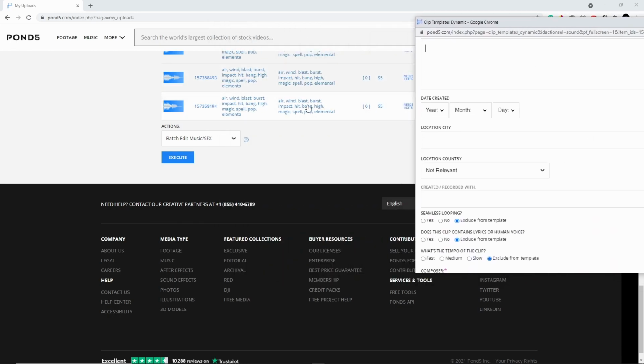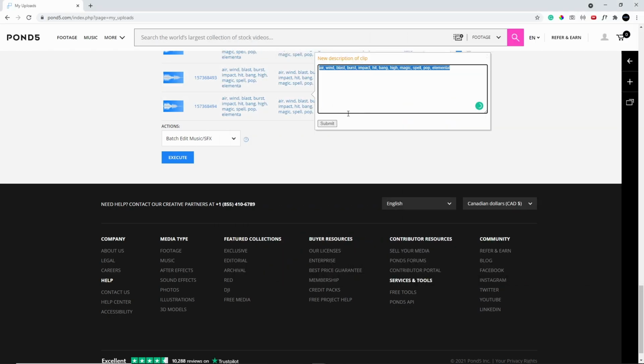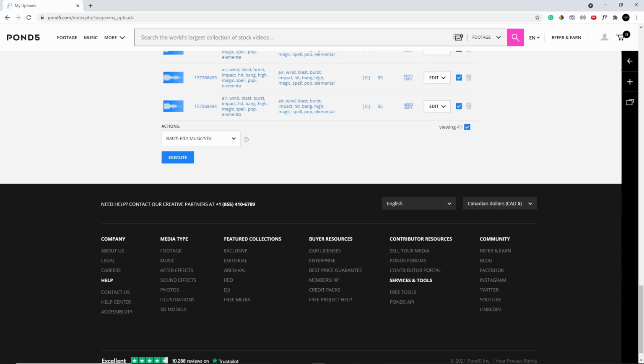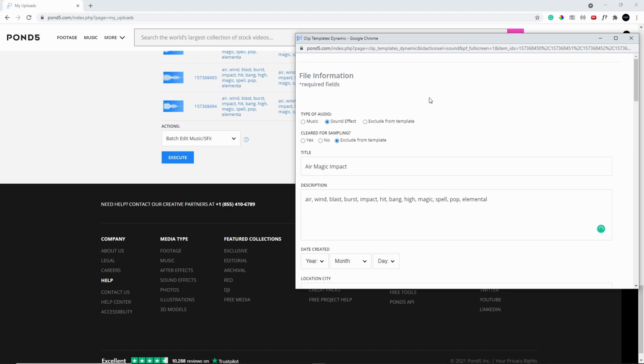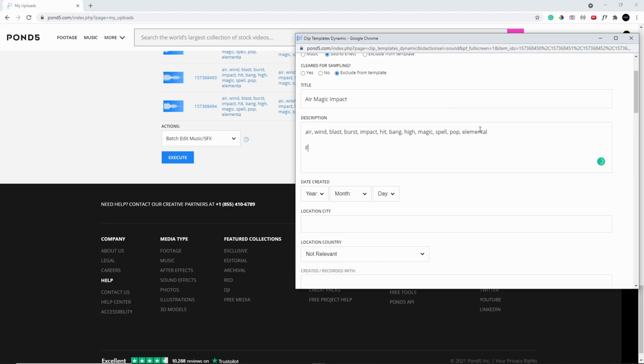So I could actually just click on these. I'm just going to copy this. And now if I go back to the template here, I can just put it here, which is great. Sometimes what I'll do is find more sound effects.